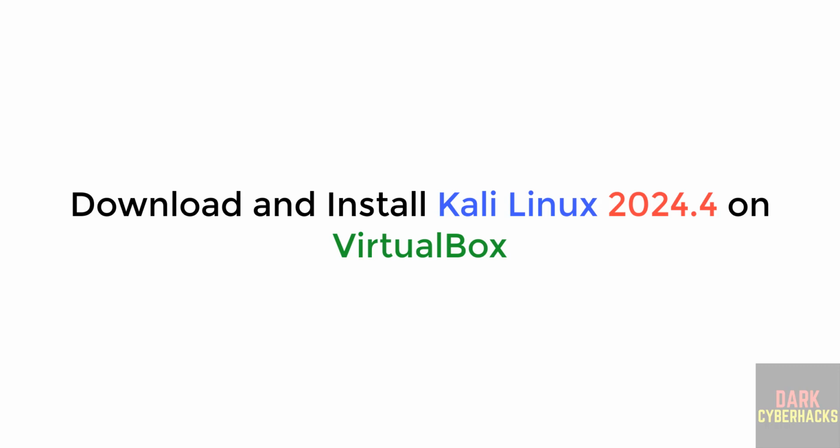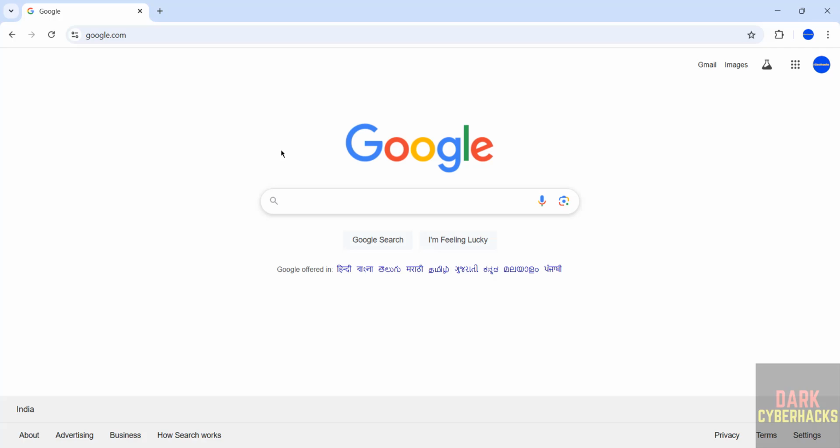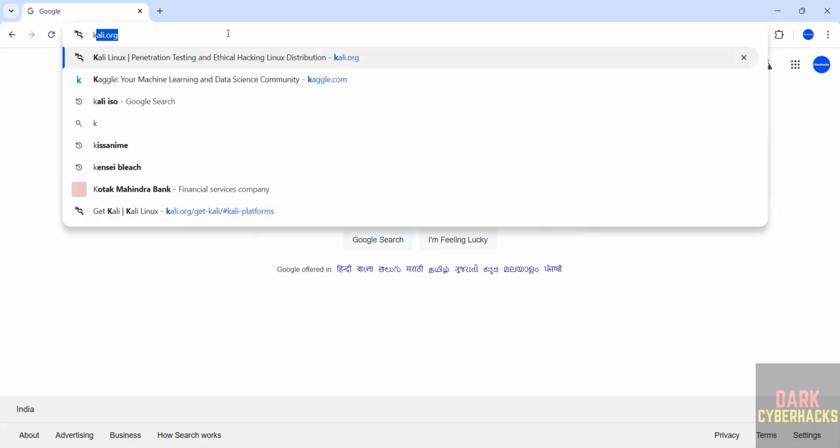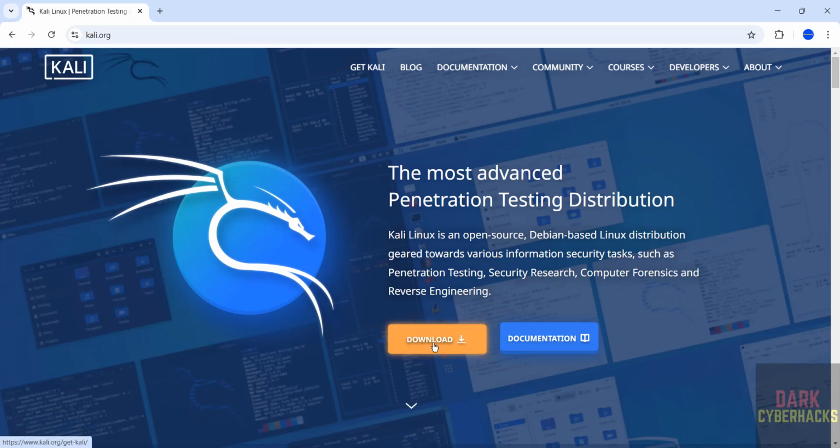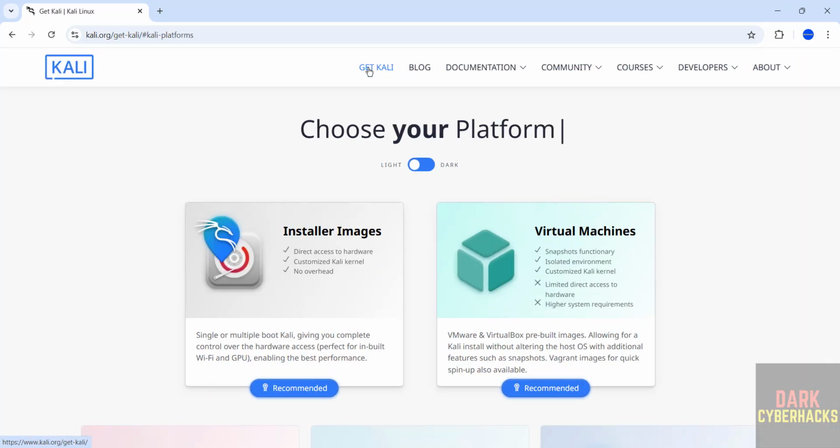Hello guys, in this video we will see how to download and install Kali Linux 2024.4, that is the latest version, on VirtualBox. Go to Kali official website, that is kali.org. Hit enter, then click on download or get Kali, both are same. Click on either of them.